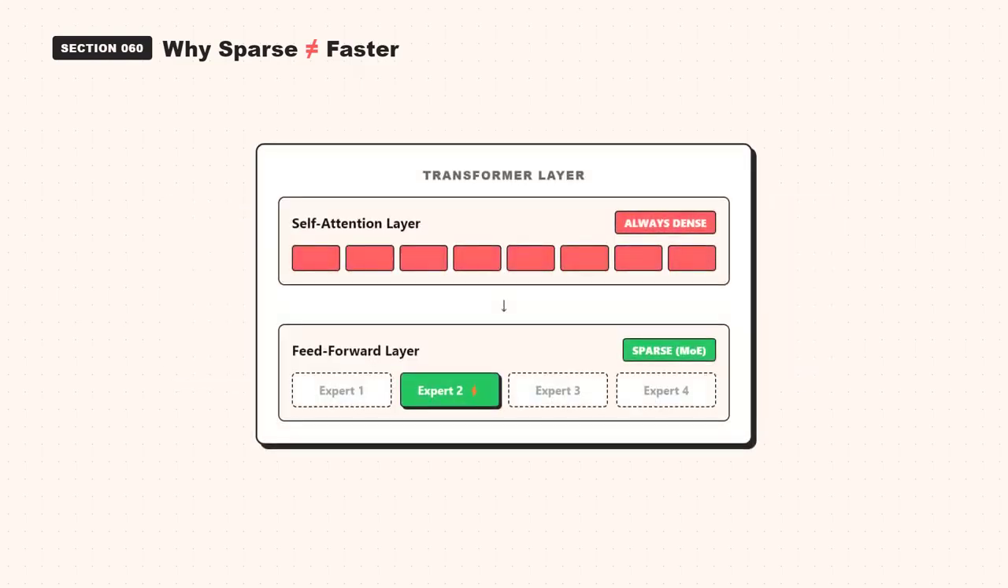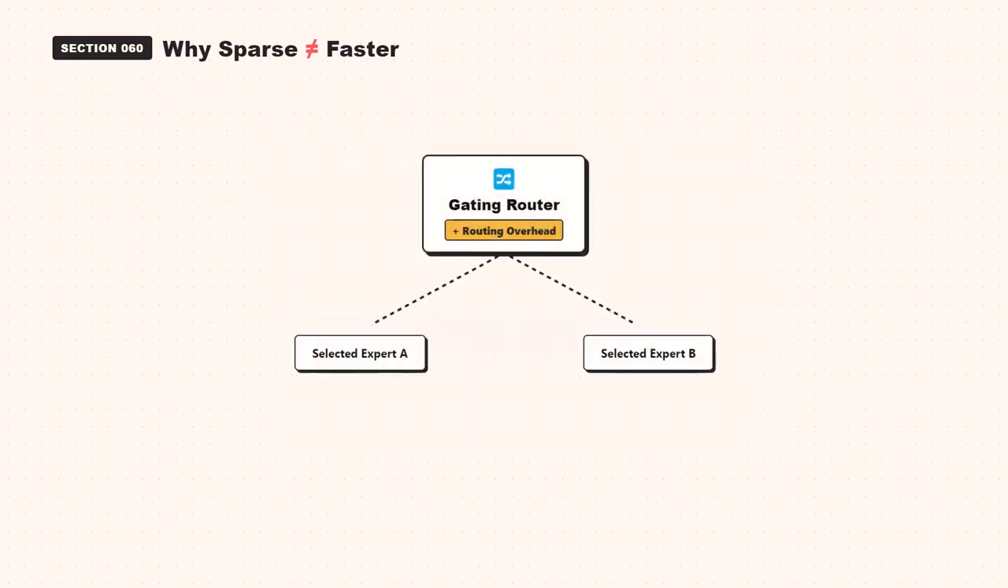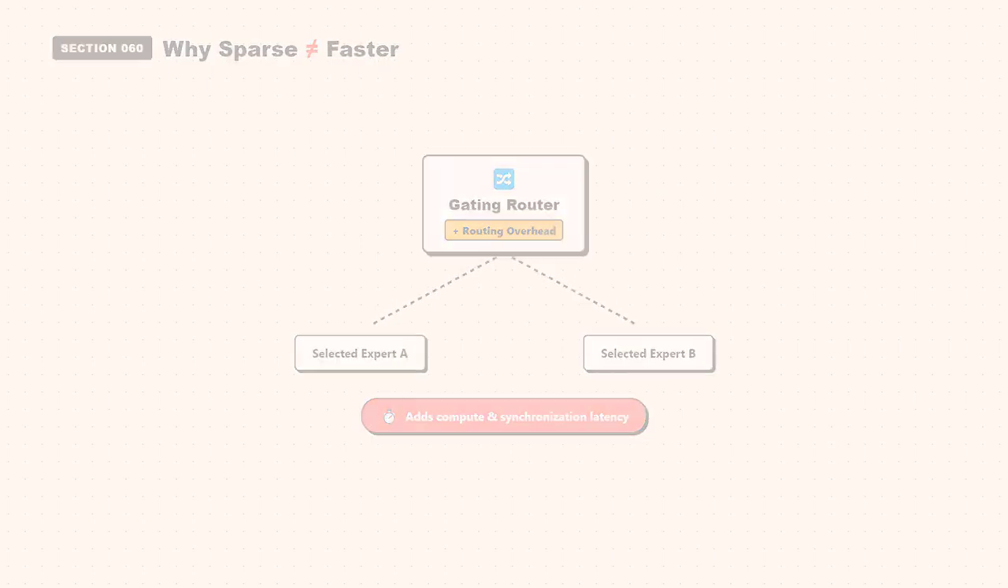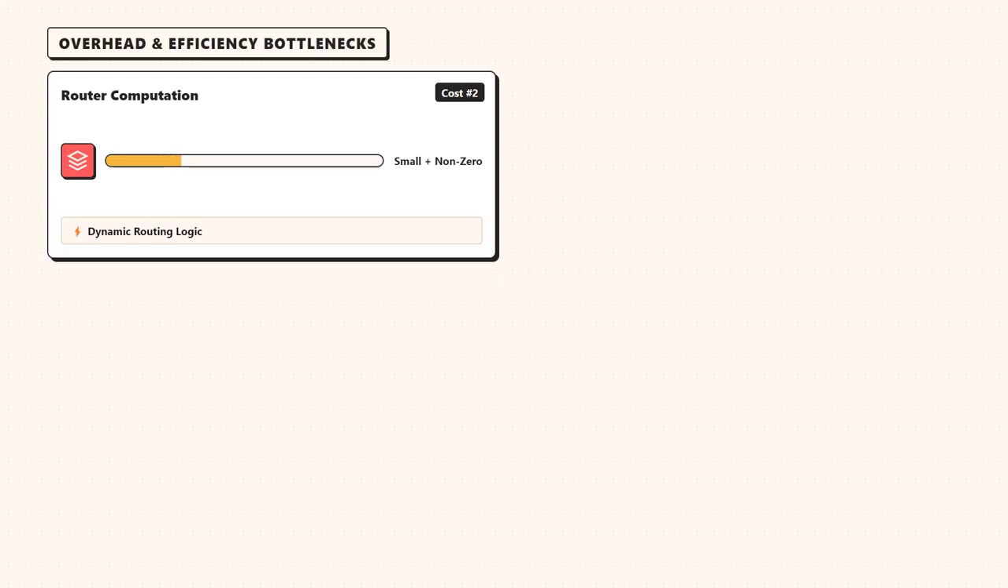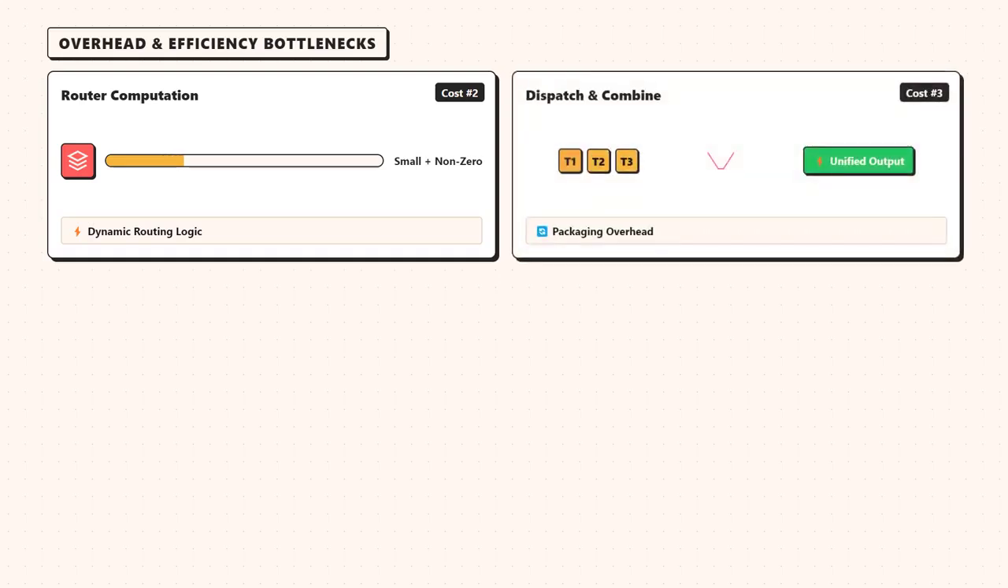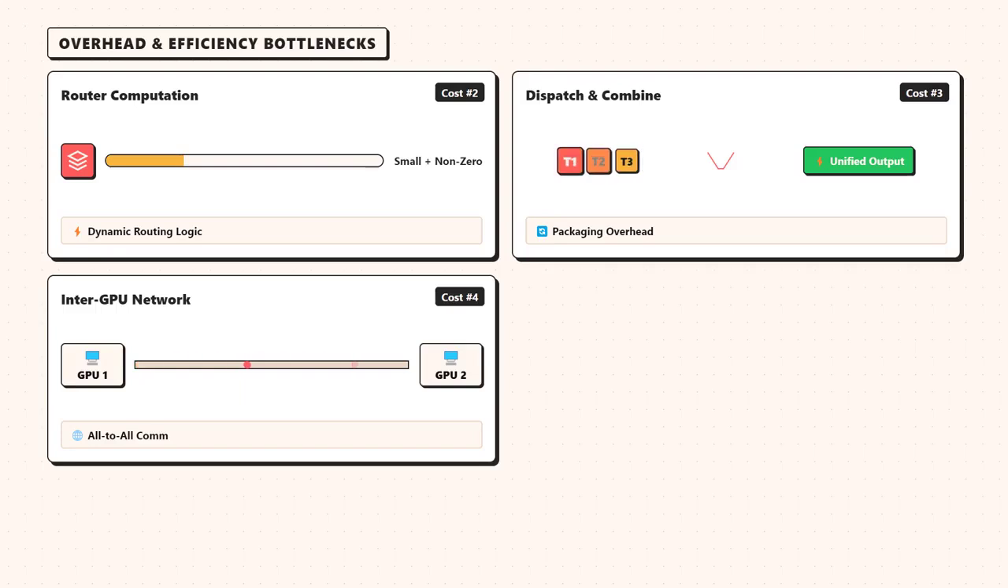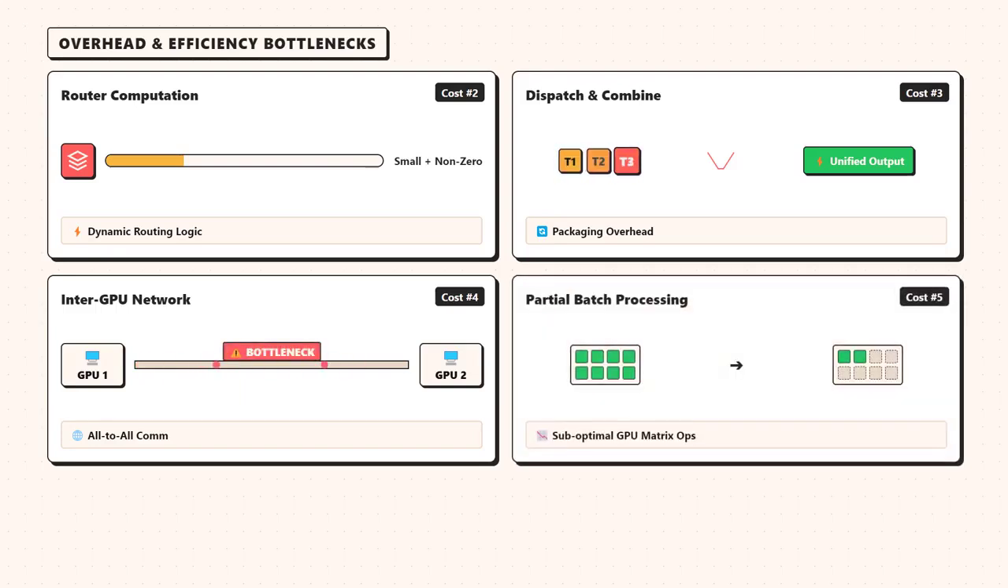First, the attention layers may still be dense. MoE commonly replaces feedforward sections, not necessarily every part of the transformer. Second, the router itself adds work. Its cost is relatively small compared with the experts, but it is not zero. Third, dispatching tokens and combining expert outputs creates overhead. Fourth, communication across GPUs may become a bottleneck. Fifth, each expert receives only part of the batch.